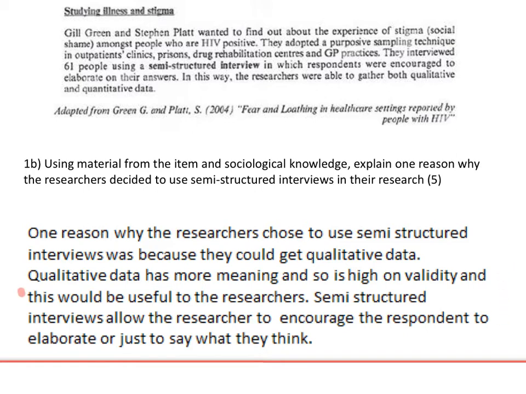Now, it would actually only get 2 marks out of 5. And the reason for that is that though there is relevant knowledge of the method in this paragraph, it hasn't been related at all to the piece of research described in the item. In other words, this candidate would get 2 marks for knowledge, but 0 marks out of 3 for application.